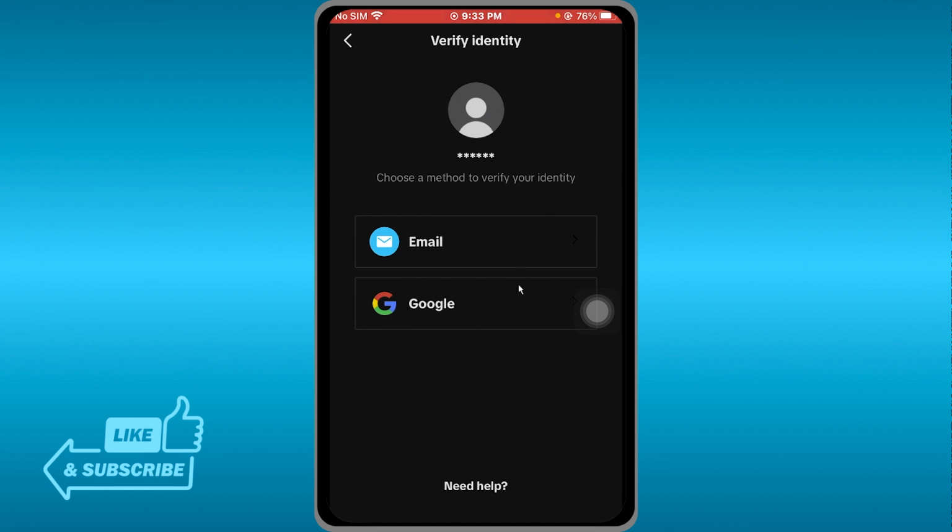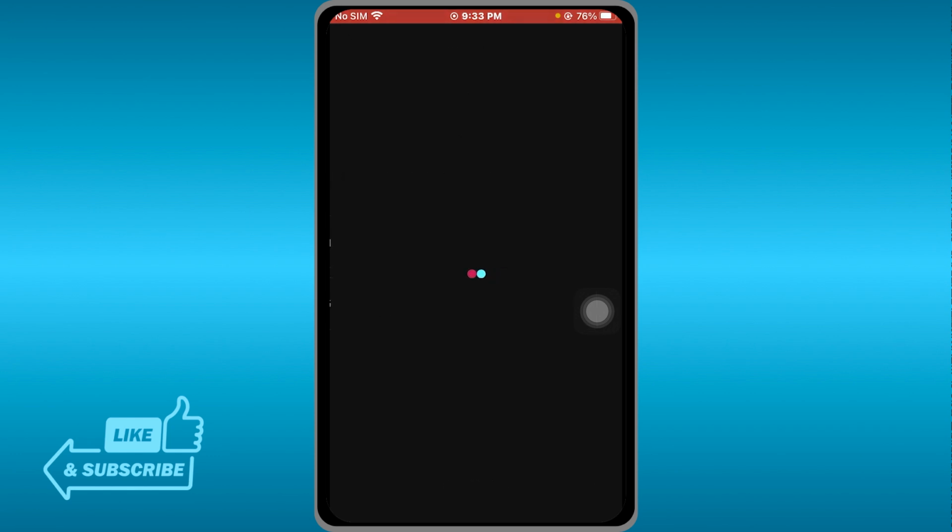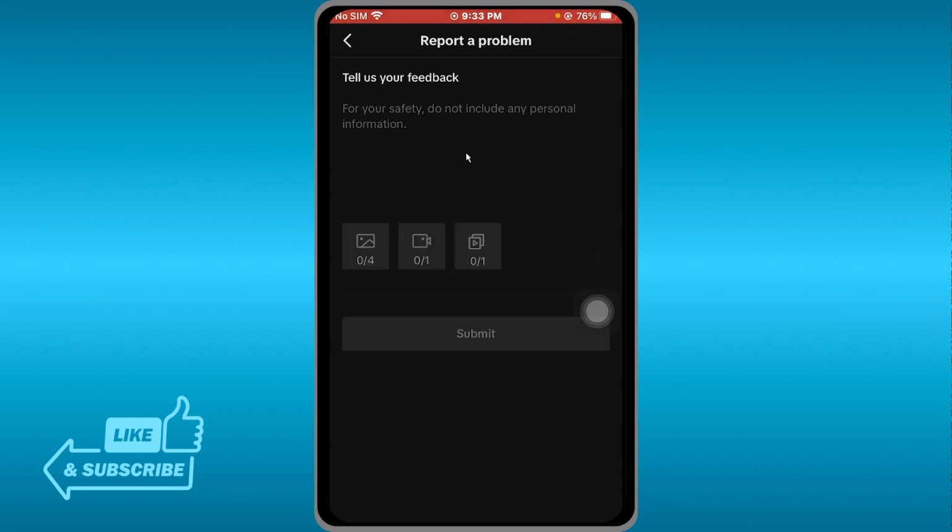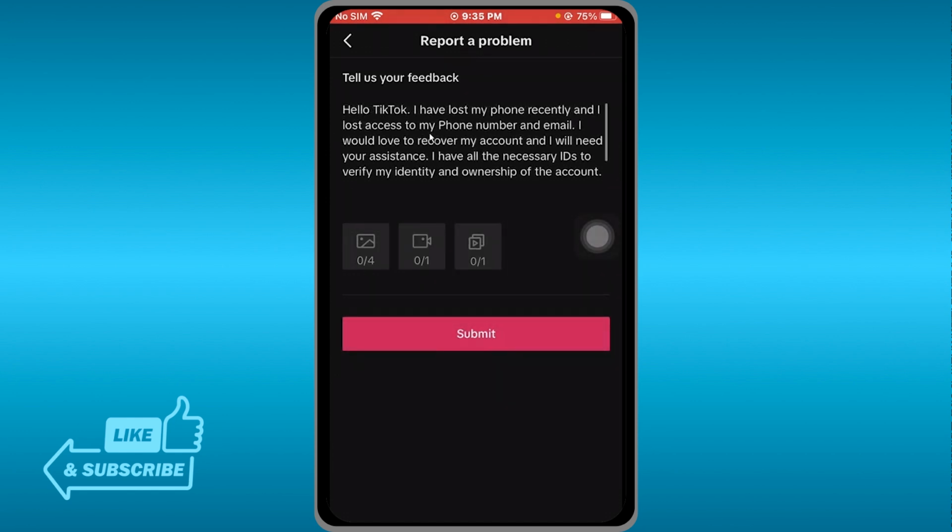You can either use email or Google, but then again, we don't have these options, so we're going to press the button here. It says need help. Now, if I were to tap that one, we should be redirected here. Now, what I want you to do is basically tell them what happened. Alright, so this is what I got. You can just go ahead and tell him this one right here.